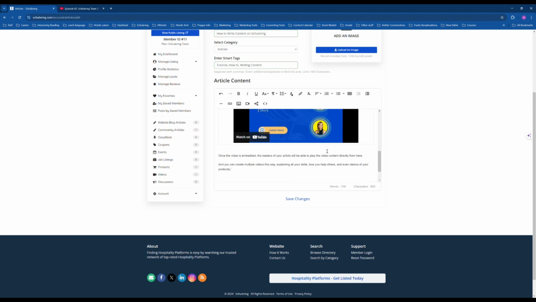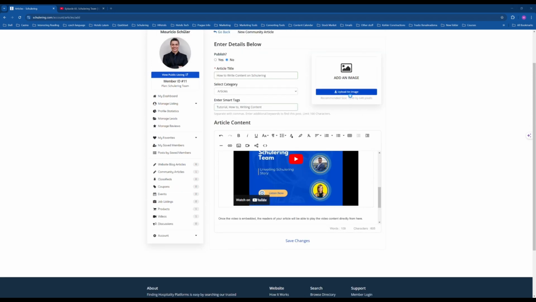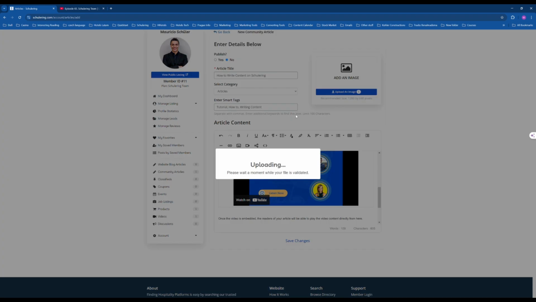Once you are happy with your article, just select the image. 1200 by 680 pixels is the best option, but it's all fine. And that's it. Real good.